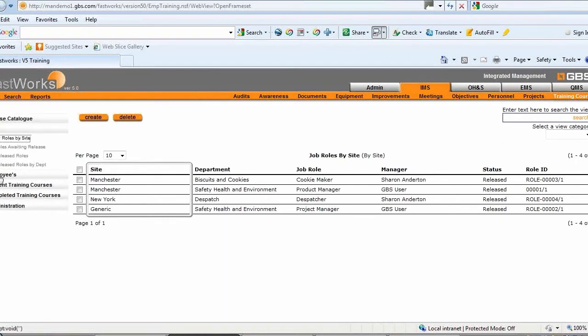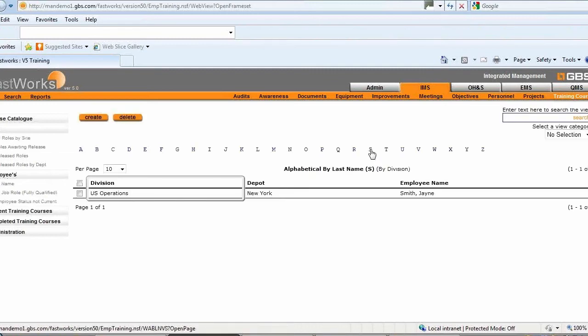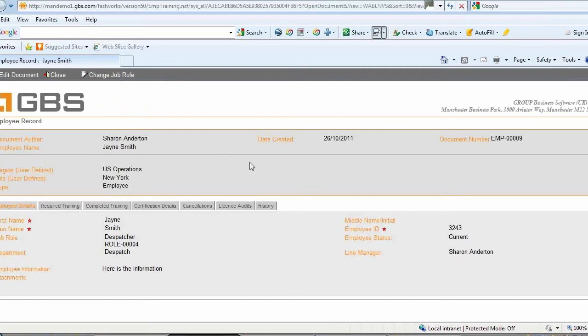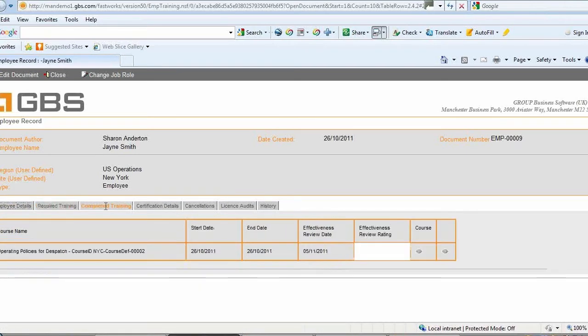But what we can also look at is we can look at any of our employee information as well. So I know, because I set this up before, that Jane also works in the dispatch area. And you'll see here that there's Jane's record, that she is allocated to that particular job role. We can look at what required training Jane needs, and you'll notice there that she actually still has 1 element of required training remaining. If we look at her completed training tab, we can see that actually she has been trained on the operating policies within the dispatch area.